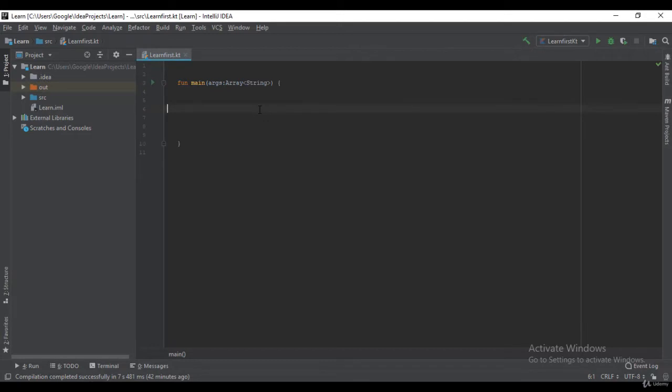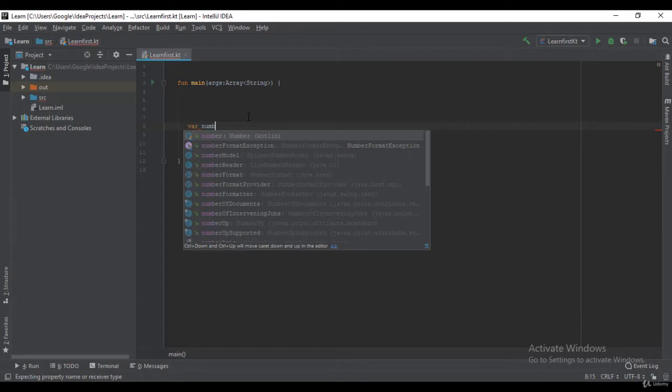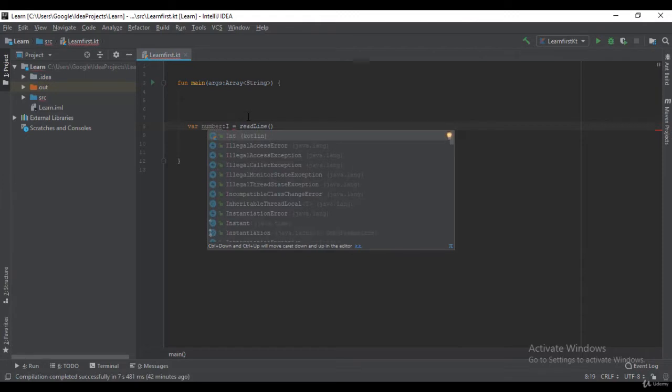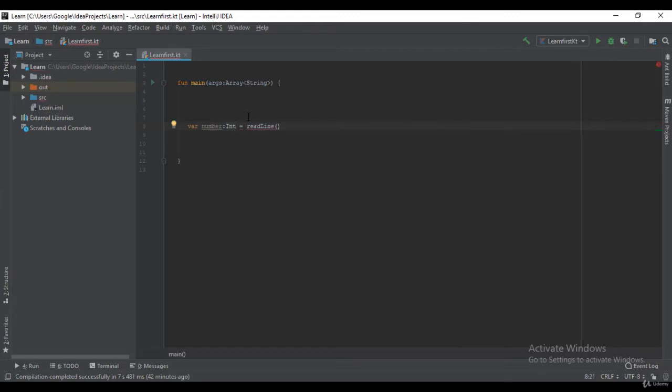Now instead of talking a lot, I'm gonna put everything in action. So I'm gonna create var. I'm gonna name it, for example, number, and assign the value of it to be the readLine. And since it's an integer, because we do not need to enter anything, just numbers, I'm gonna make it int, and of course we are gonna get this error.